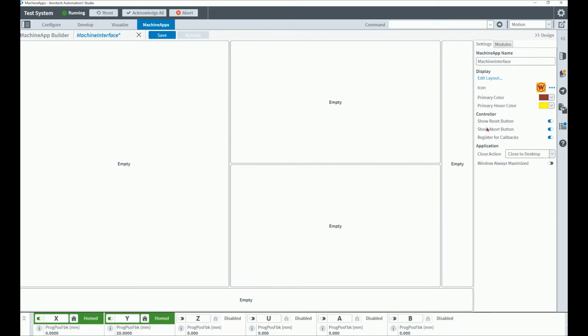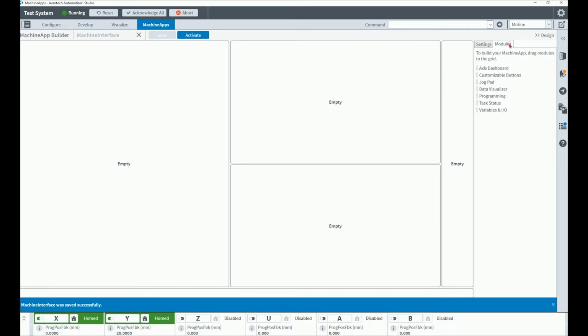I can also choose whether or not, in my machine application, I want to display the reset button, the abort button, or to register for callbacks, all three of which I would like to do. And finally, what action should I take when I close this machine app? I'm going to choose to close to return to the machine app launch pad. Okay, now that I have that set, I'll save that. And I'll go to my modules.